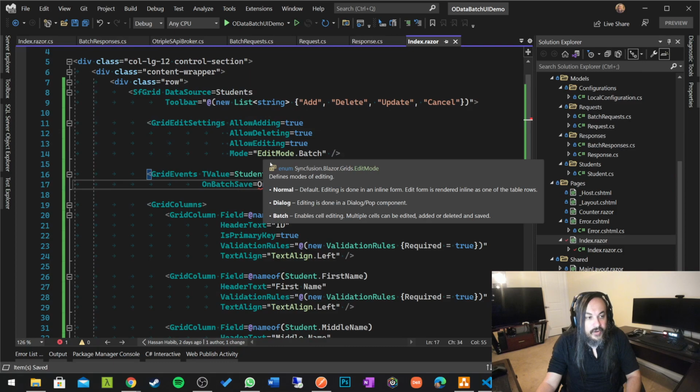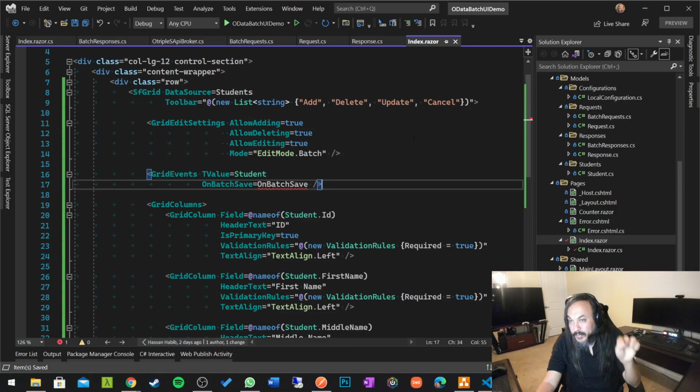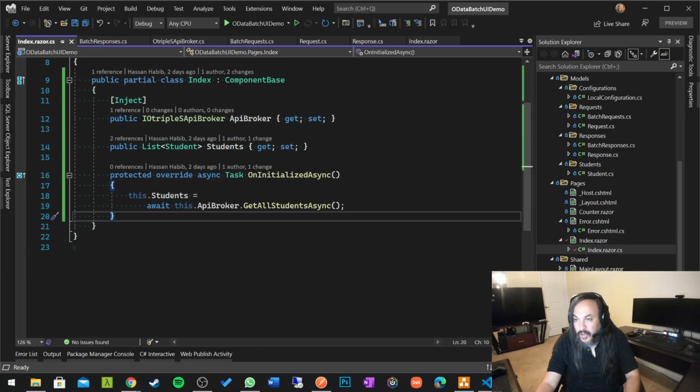So I'm basically going here and saying, when I click update the grid, hit that function, right? Hit that on batch save function so I can start saving the records that are going on in the system. Okay, just something as simple as that. Okay, let's go back down here and create this on batch save function.